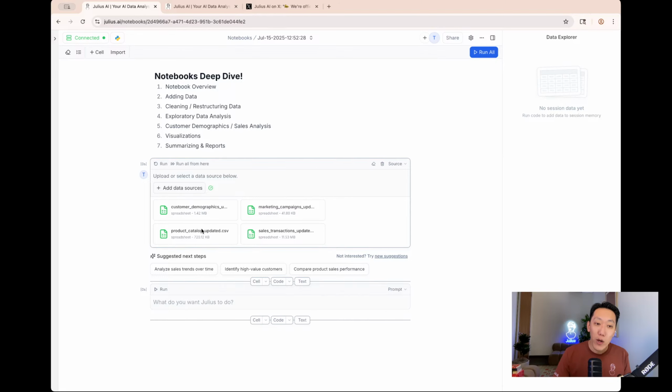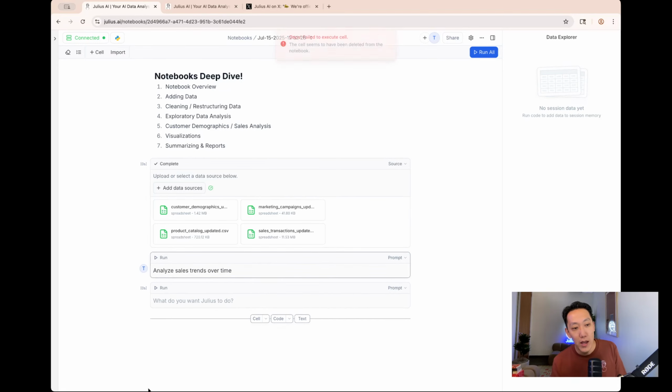Cool. Right away, when I first uploaded that data set, you'll see that there's some suggested next steps. Just like our threads feature, Julius has already taken a look at all 4 of these sheets and has suggested some analysis that we can do. If you click one of these, and I'll do this right now, it's going to create a cell, and then you can go ahead and run it here.